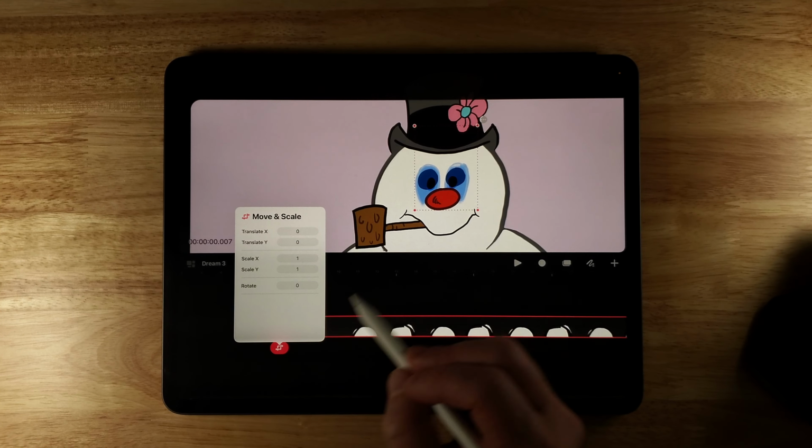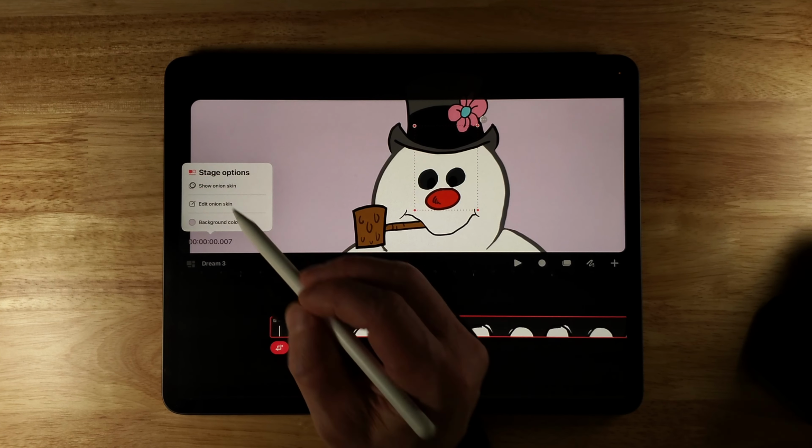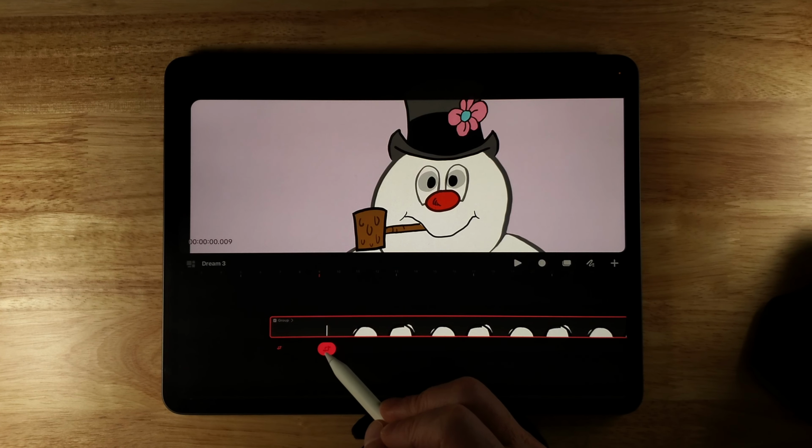I'm going to go up here and turn off onion skinning. Now here's where he stops. So I'm going to grab that and bring it down.